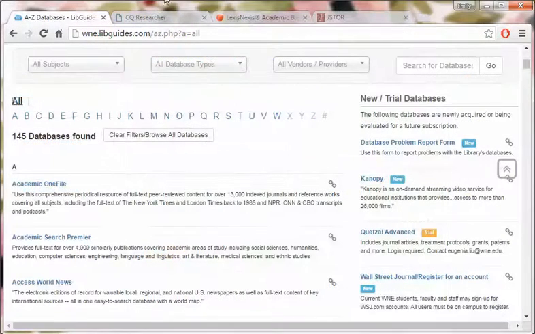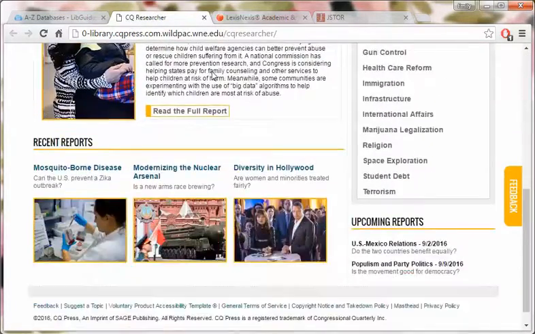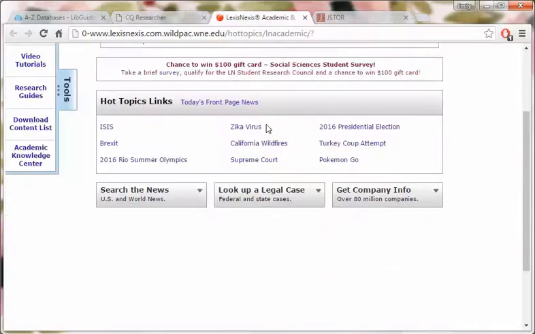If you look at some of the other databases we have on the library website, they may look different, but they all work the same way. Try some different searches on different databases and see how it works.